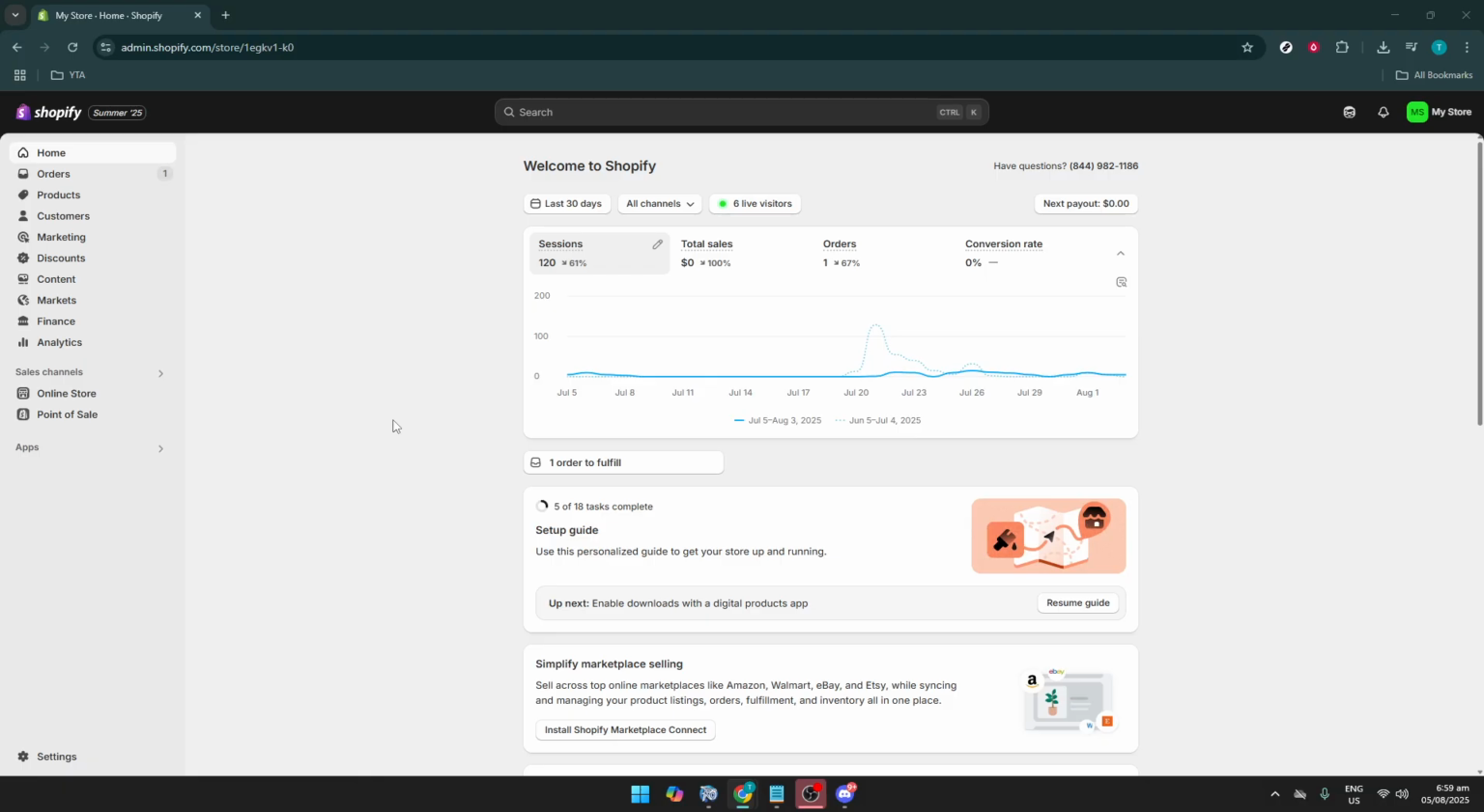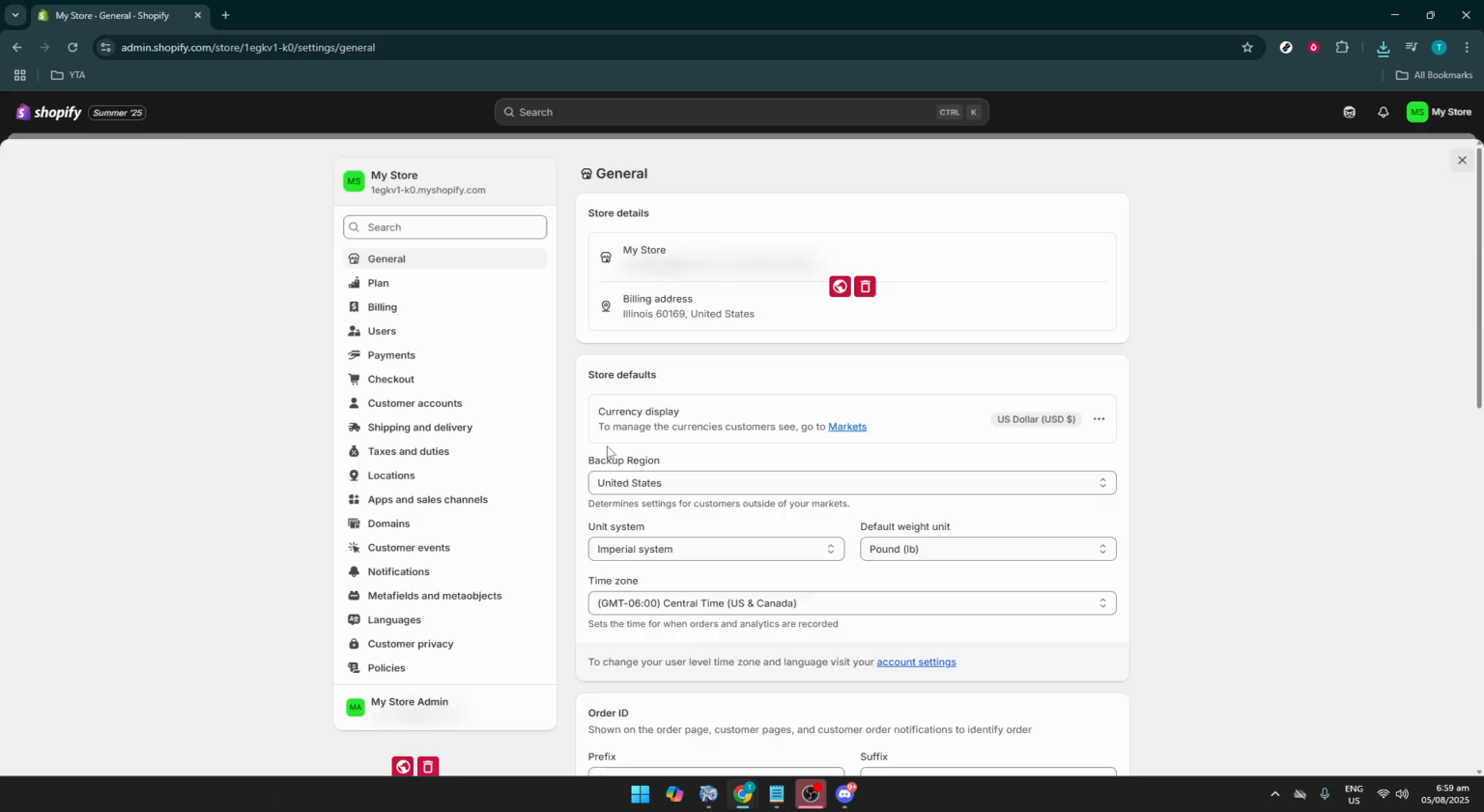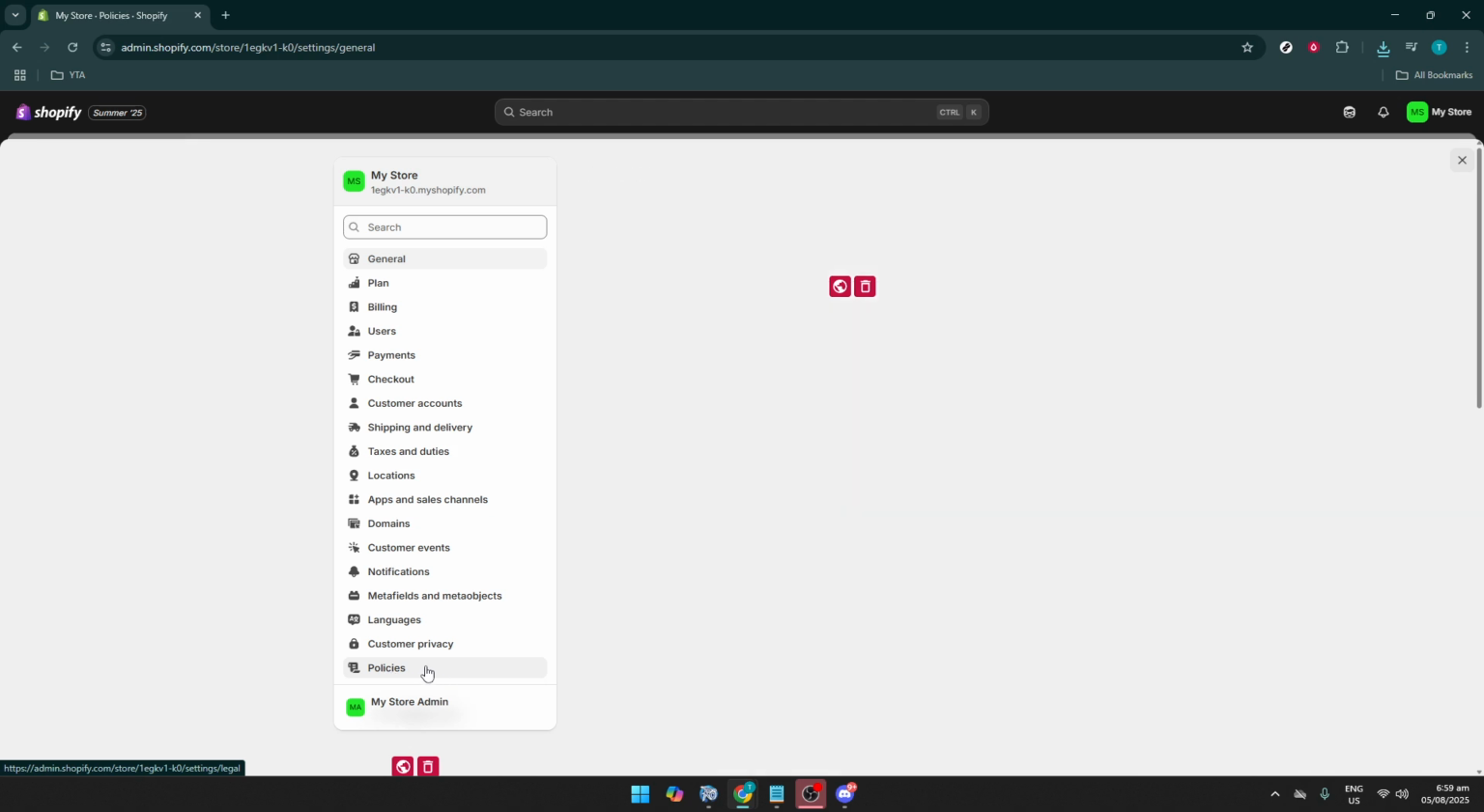Once you're on the home dashboard of your store, look towards the bottom left corner for the Settings option. This section is extremely crucial as it's where you can control many aspects of your store, from payment settings to shipping configurations. Next up, within the Settings menu, you'll find an option labeled Policies. Click on that. This section is vital as it lets you establish the all-important guidelines that govern how your store operates, including refund and return policies.